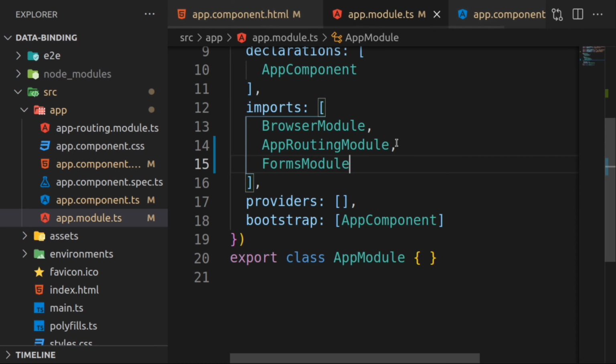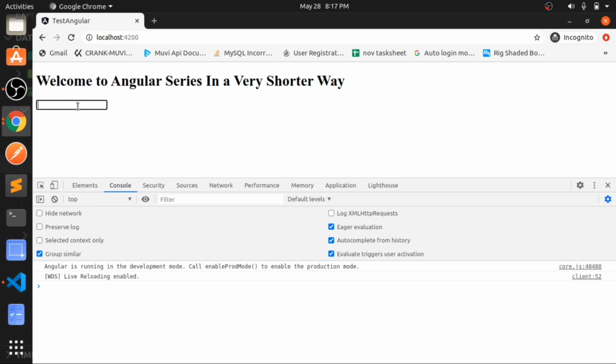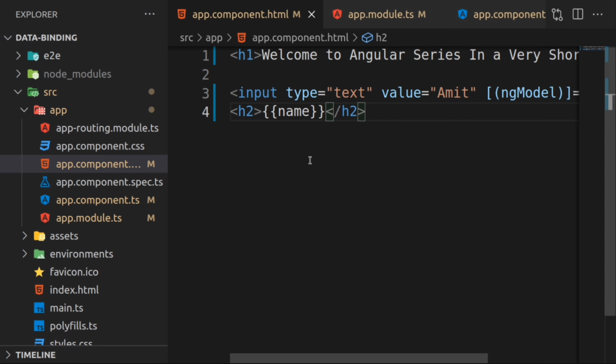So now if we head into the web browser, you can see if you write anything here, it is reflecting below that. So this is a very short and easy example of two-way data binding in Angular.